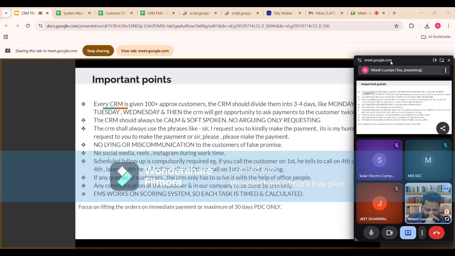Now one thing: suppose we take orders, even if the CRM takes the order, you should always focus on asking the customer and requesting them for immediate payment or a maximum of 30 days. We don't encourage credit of more than 30 or 45 days. So you have to always say, sir, if you are giving the order, this is the price if you give me immediate payment, or this is the price for 30 days payment.